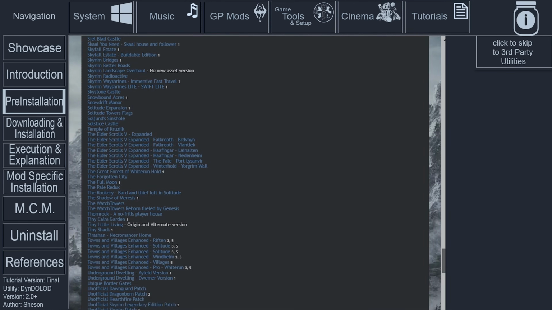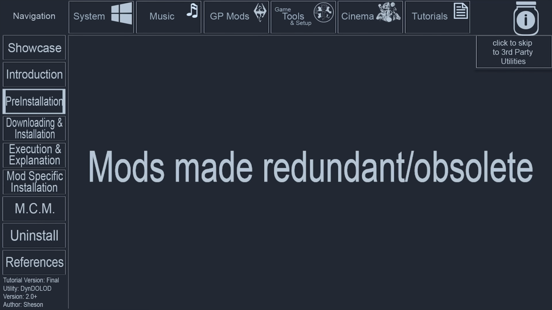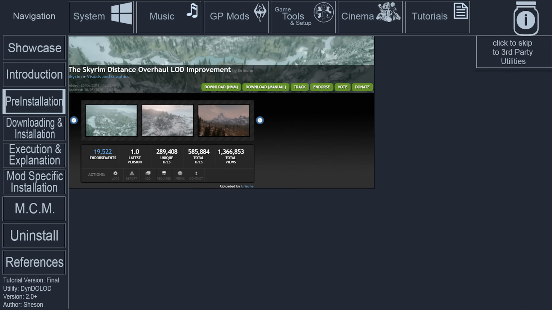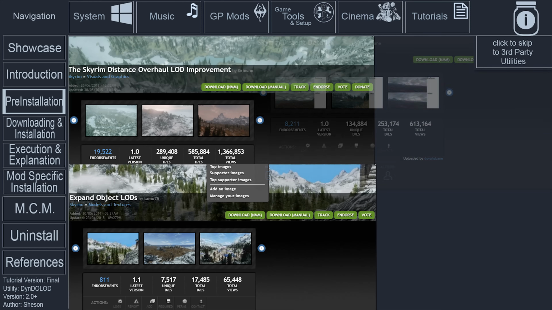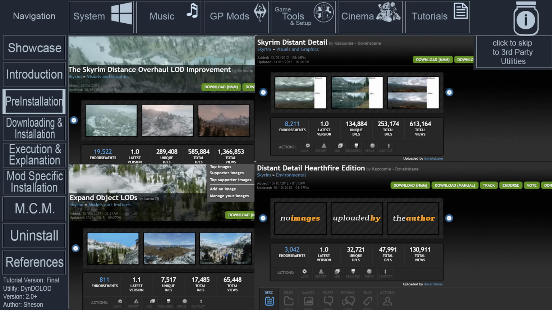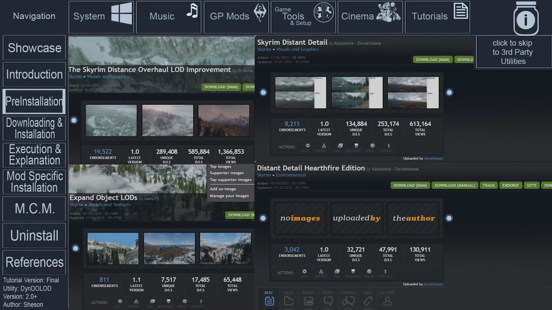There are some mods that should be removed altogether from your load order when using DynDOLOD: The Skyrim Distance Overhaul, otherwise known as SDO, Expand Object LODs, Skyrim Distant Detail, and Distant Detail Hearthfire Edition. Not only does DynDOLOD completely replace what they provide, but it produces better results coupled with better performance.